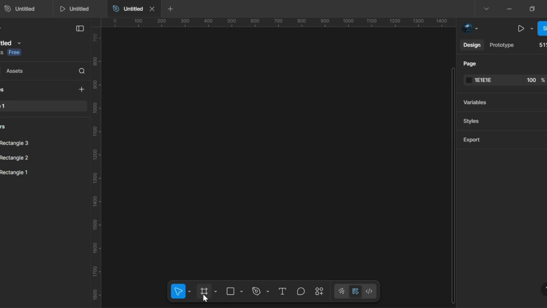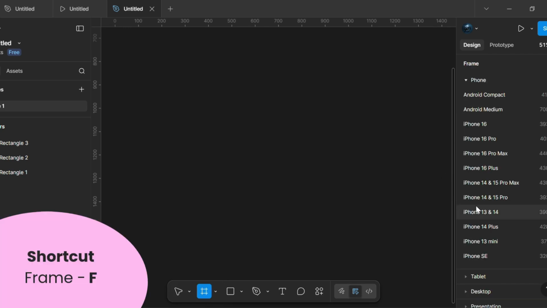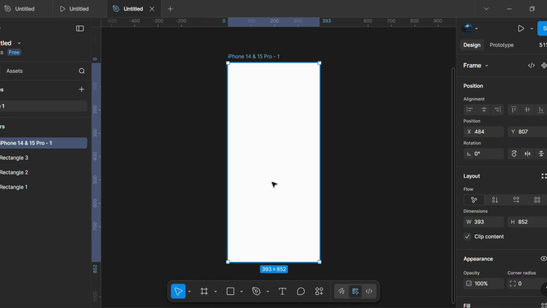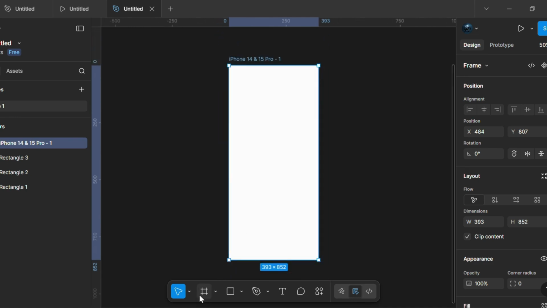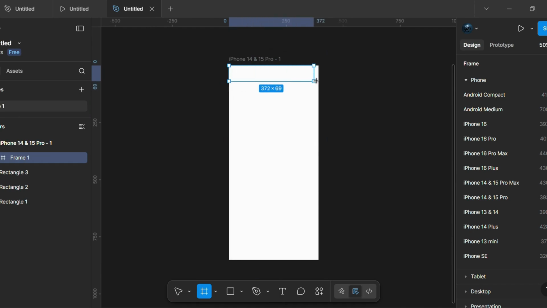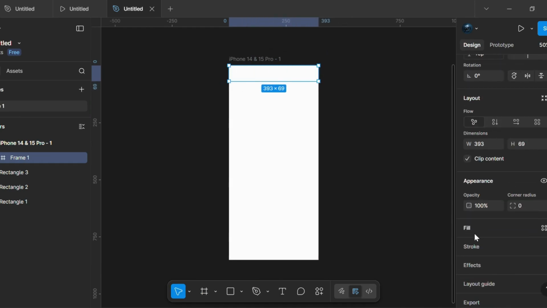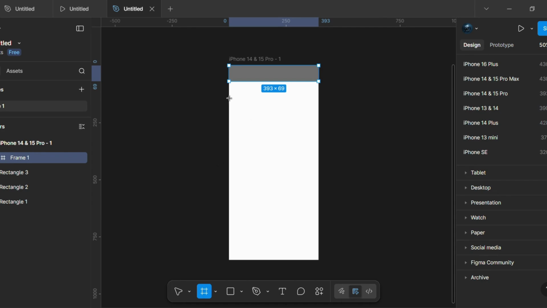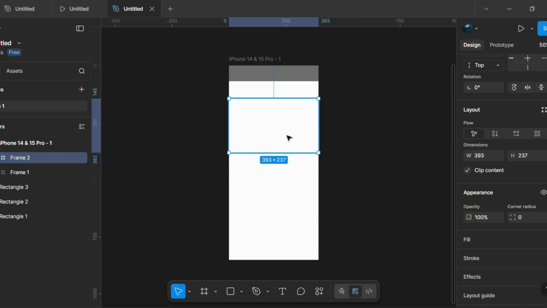So for our first step, I'll click on the frame option and select the iPhone 14 and 15 Pro dimensions. You can select whichever frame works best for you. Next, I'll make a top nav bar just for layout context. And I'll give it a fill of grey. Next, I'll click on the frame option again and I'll create a card. So this will be part of a carousel.